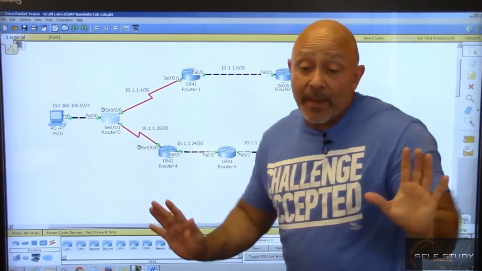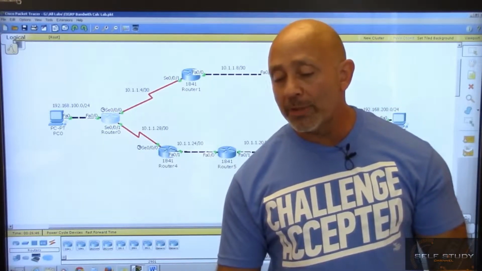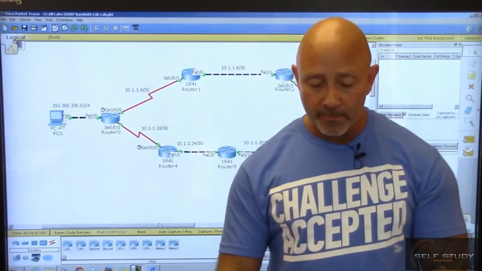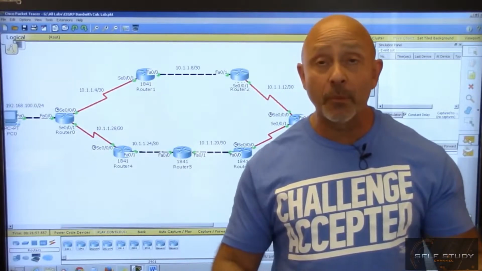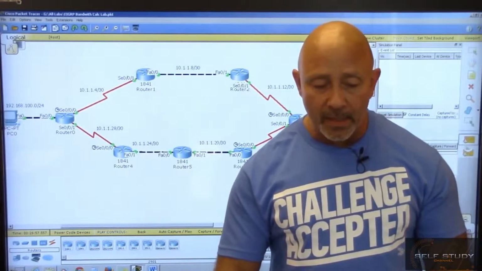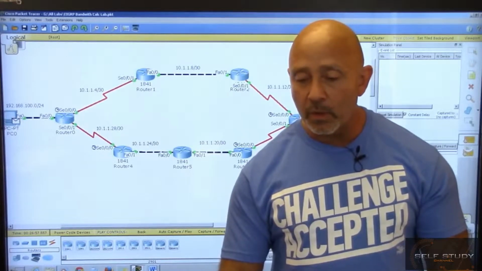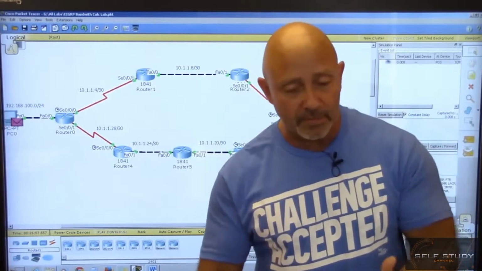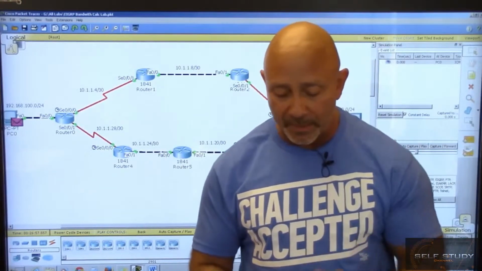And let's verify that the packet does go that way. So what we're going to do is go to simulation mode. Simulation mode, okay? And we're going to choose the closed envelope, which is a simple PDU, a ping. We're going to click on it, click on PC0, and then click on PC1. You're not going to see an arc because I did this lab. I pinged across to make sure we had connectivity. That's why you only see the ping now.